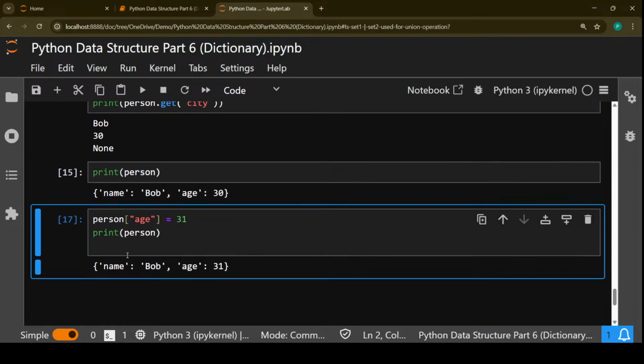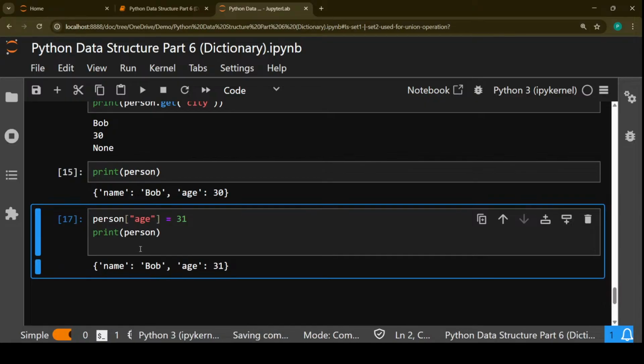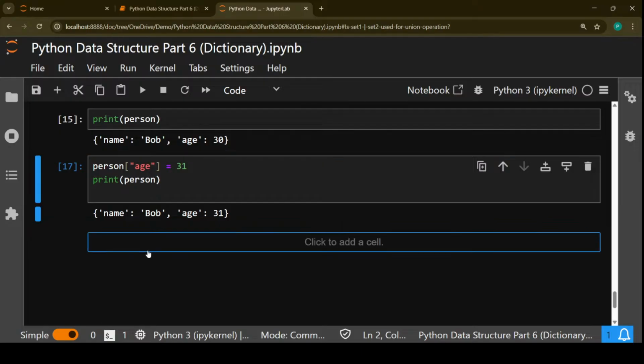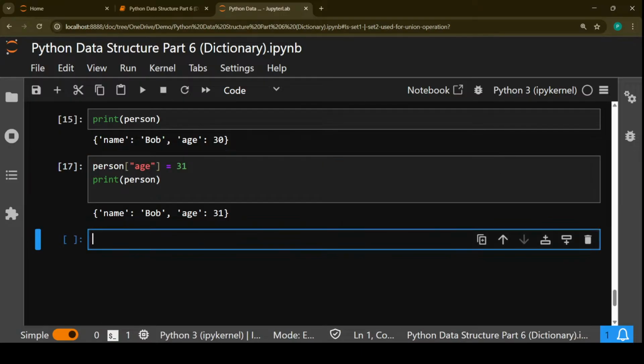Now you will see the value has been updated: name Bob and age is 31. So this is how you can do it. Now this was modifying, how you can modify it.